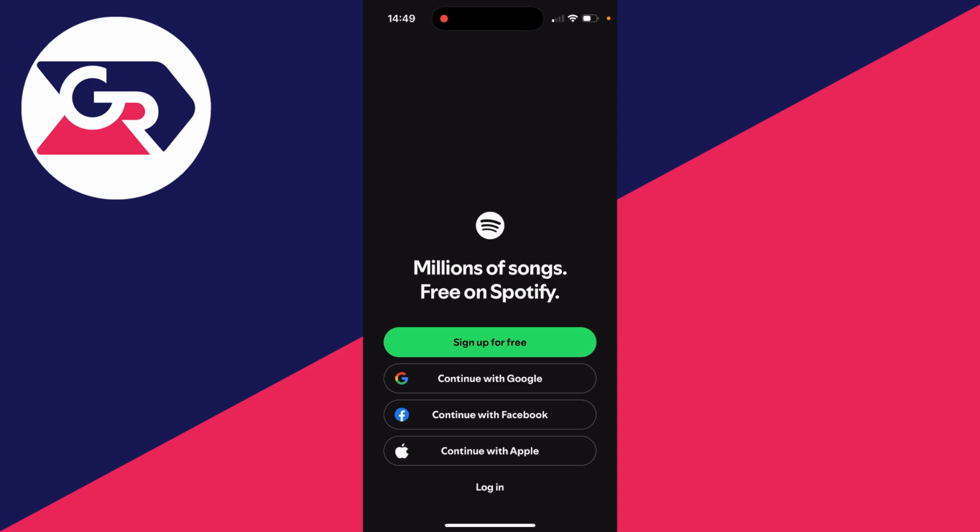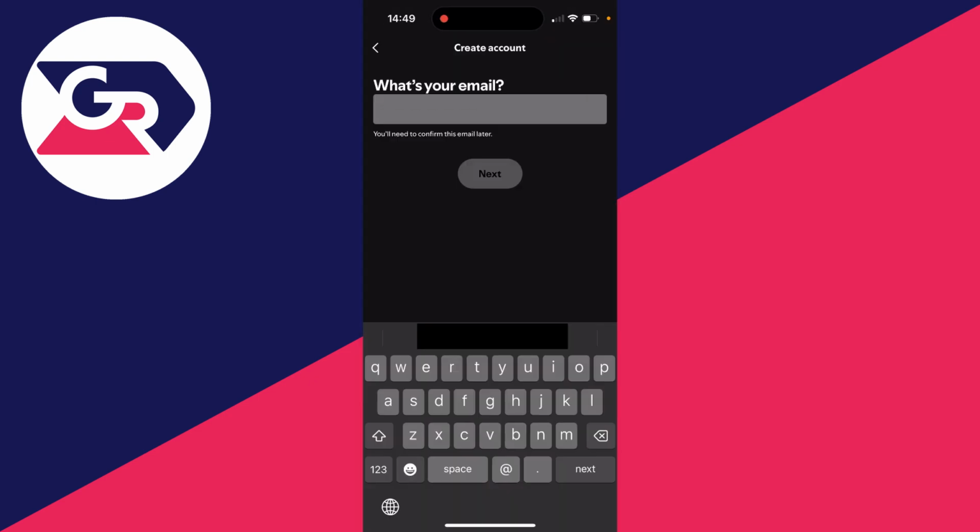So what you can do is first of all, download Spotify onto your device, or you can do it on the website. You can create an account, but in this case, we're in the app. Then all you need to do is click on sign up for free. And what you need to do is type in your email. So I'll type mine in now.